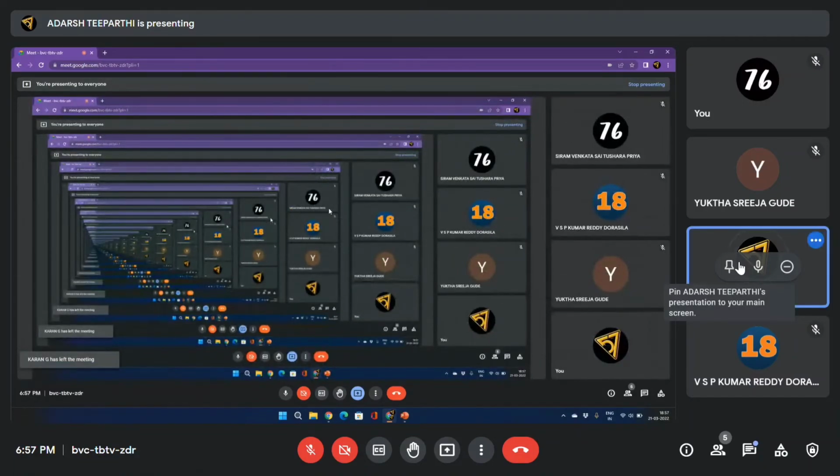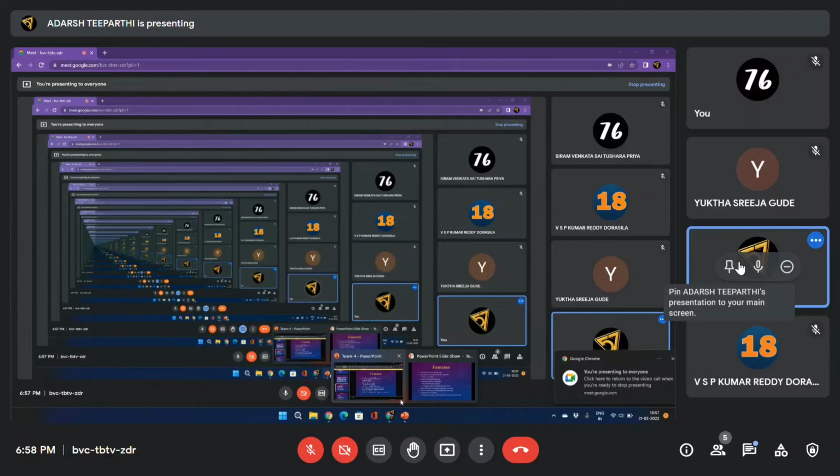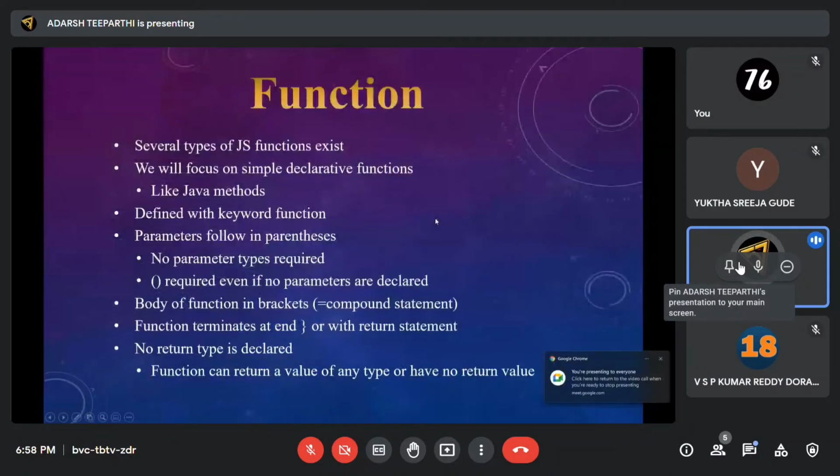Hey guys, I'm Navish. I'm going to discuss a topic in JavaScript called functions. A JavaScript function is a block of code designed to perform a particular task. A JavaScript function is executed when something invokes or calls it. There exist several types of JavaScript functions.